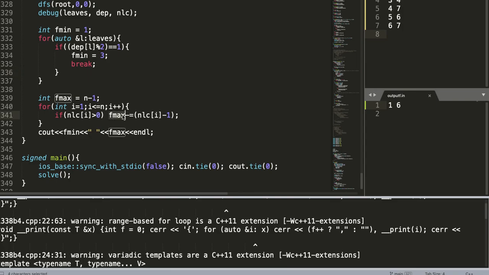For fmax, initialize it with the number of edges, and for every child with NLC[i] greater than 1, or greater than 0, it's the same thing, fmax will decrease by this amount.